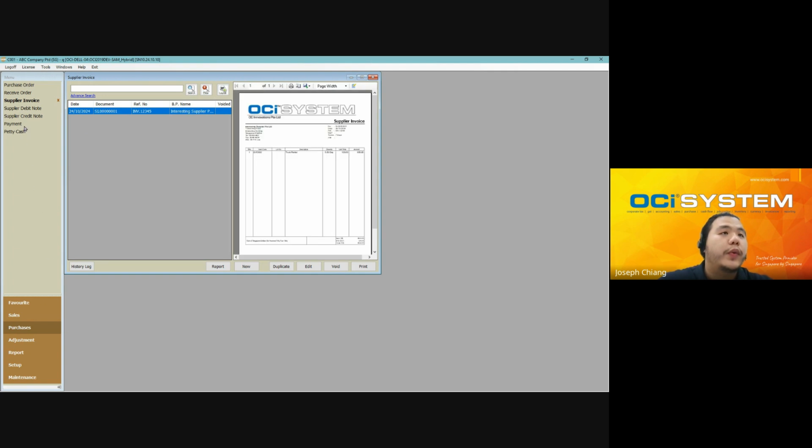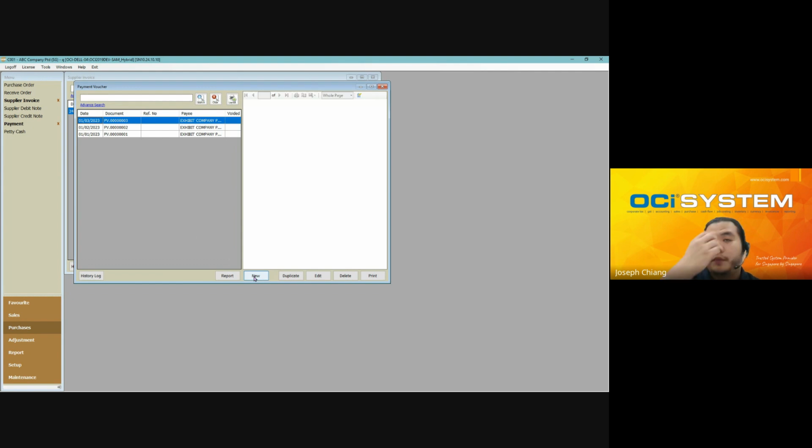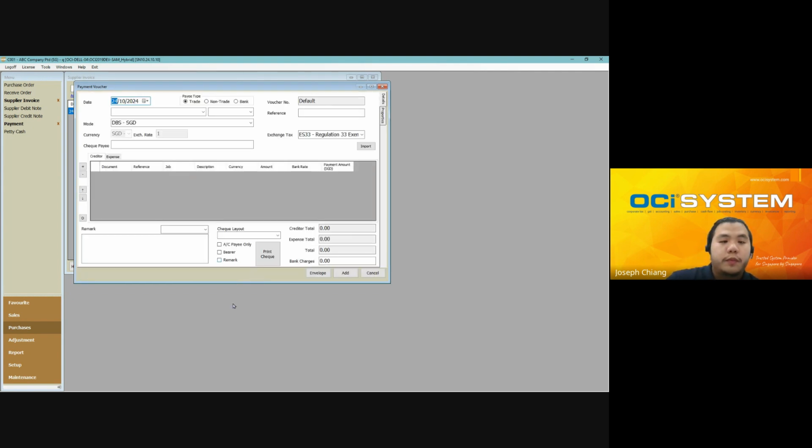Okay, so we're going to skip the debit note, credit note side. We're just going to go straight to payment voucher. Okay. So in payment voucher, I think you guys all know the drill already. First things first, for just like any other document entry, we select the business partner.